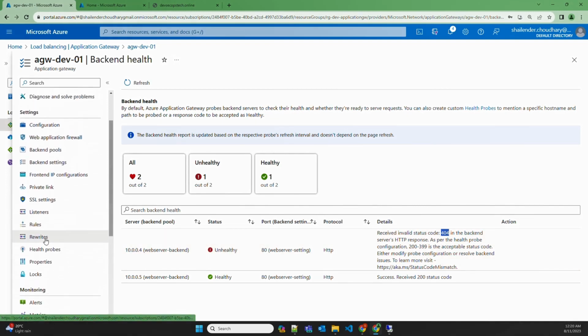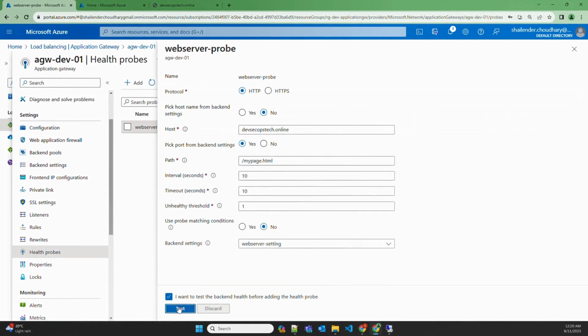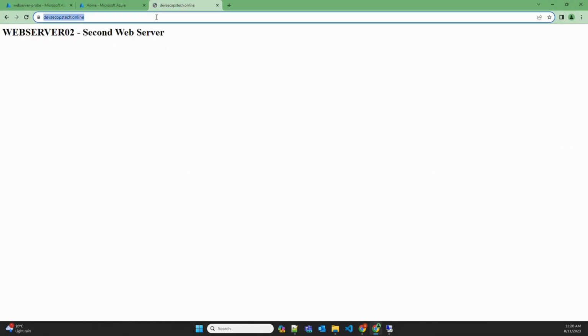And if we go to the custom health probes and test it from here, it is also showing that one of the servers is unhealthy. So let's go to the web page. And now the Application Gateway is not load balancing between web server 01 and 02, and it's just providing the web page from server 02.